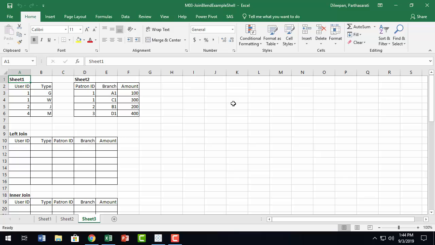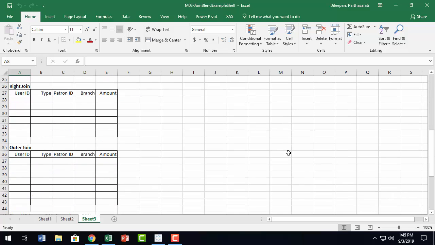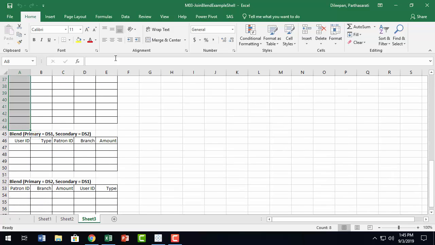I'm going to first describe what blending is, and then we'll talk about when to use blending and when to use join. Because these two are kind of similar in the sense that both join and blending join two different data tables, but the way they do it is fundamentally different, and they are used for different purposes. So first thing is to illustrate how the blending is done.